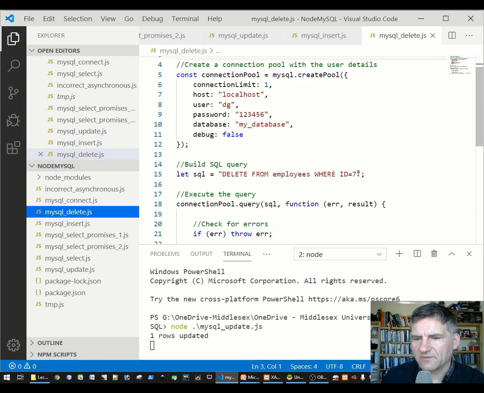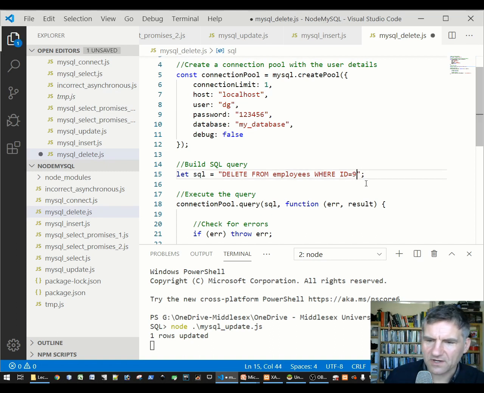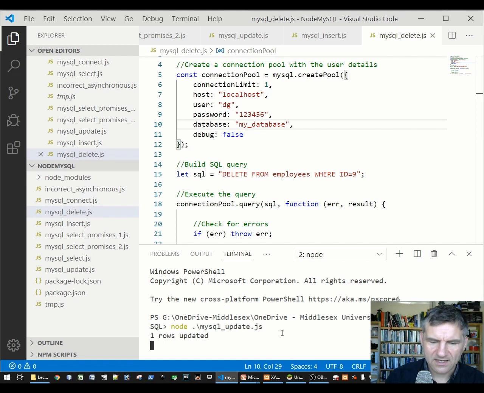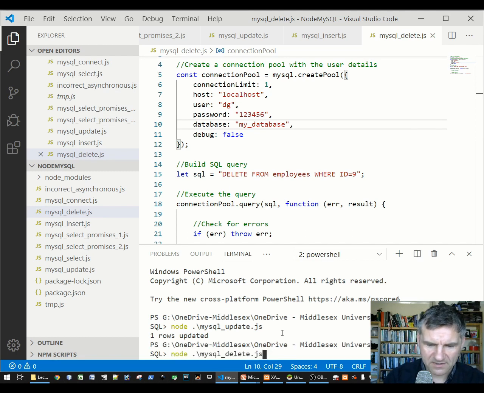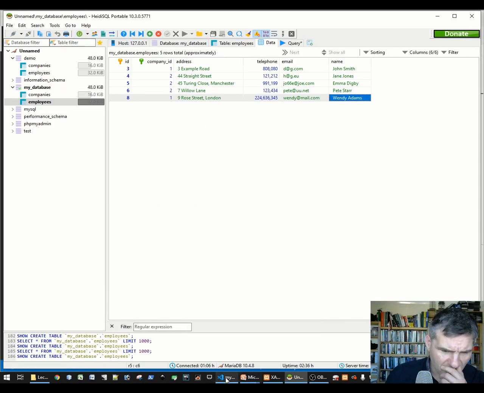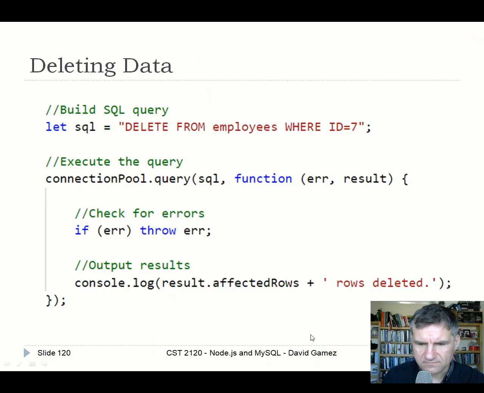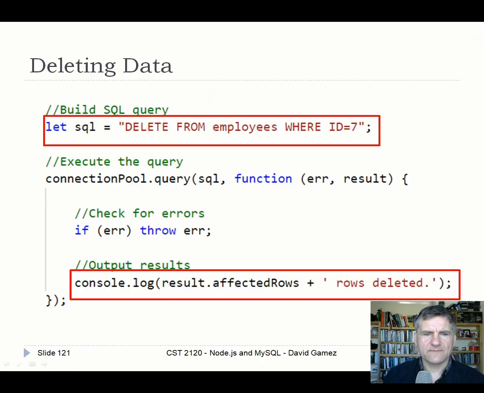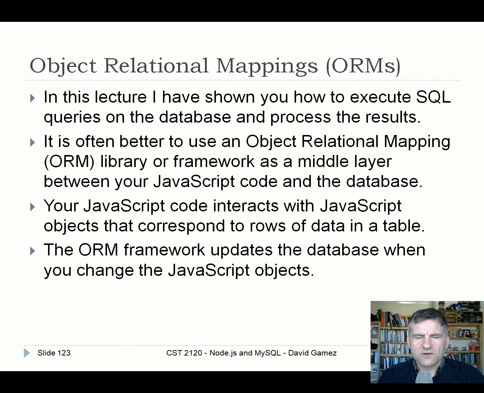So here I want to delete from our employees where ID equals 9. Make sure you include the where, otherwise you're just going to delete everything, which is not so wise. Okay, let me do node, MySQL delete. We've deleted one row there, and now if we refresh it, we've got rid of one row. Okay, so that's the basics.